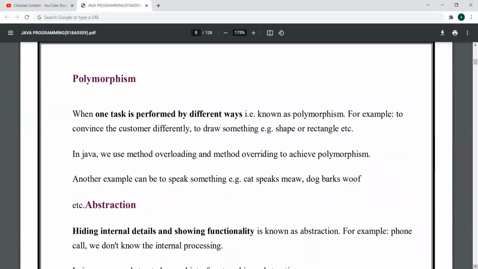Polymorphism. When one task is performed in different ways, that is known as polymorphism. For example, to convince a customer in different ways, or to draw something, such as a shape or rectangle. In Java, you use method overloading and method overriding to achieve polymorphism.